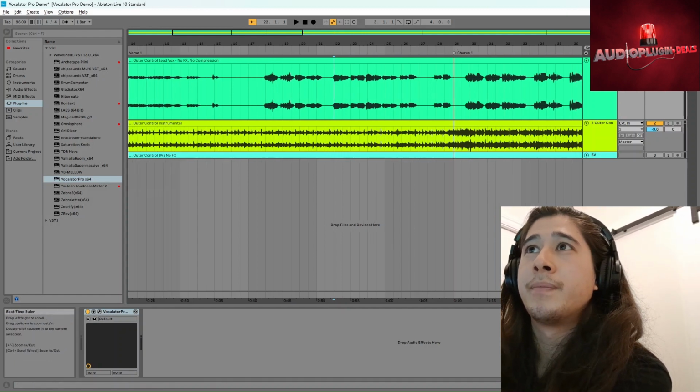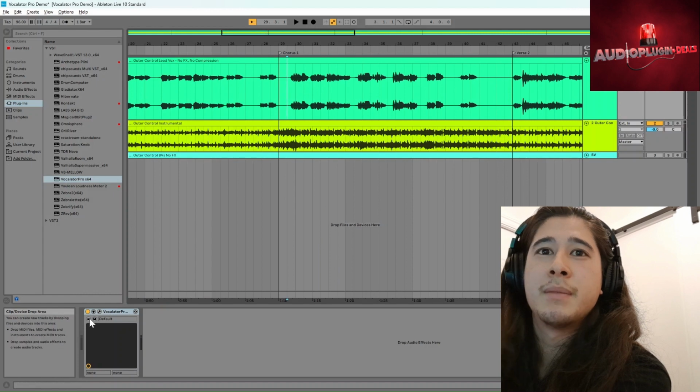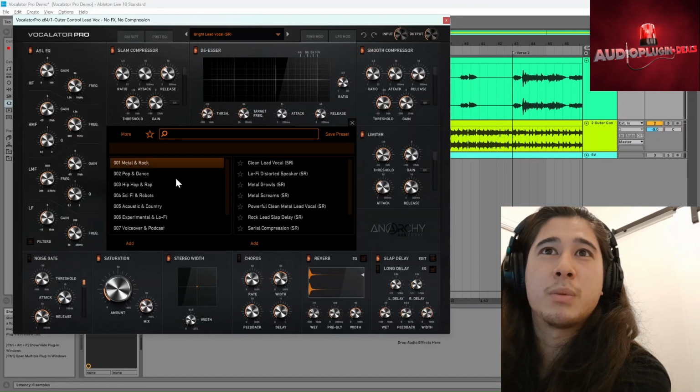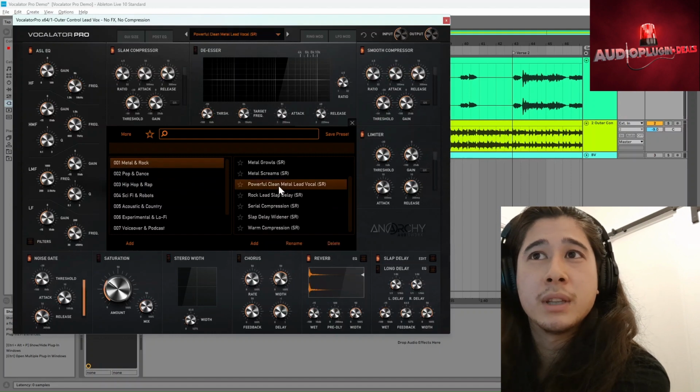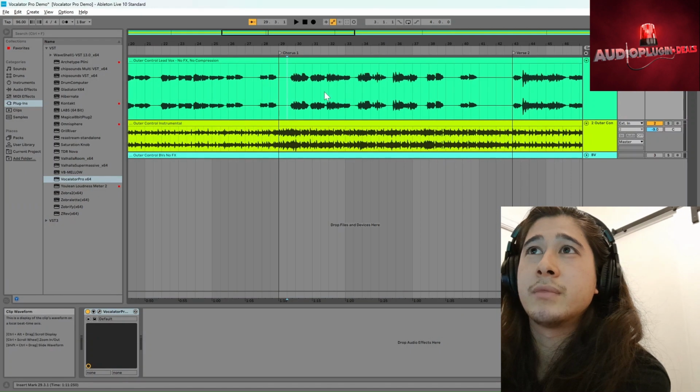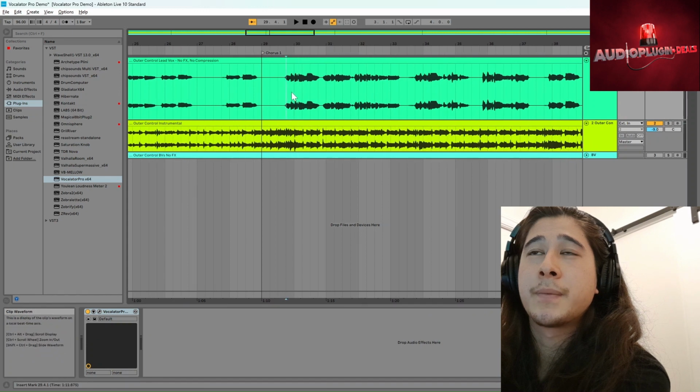So if we look at the chorus, maybe we can start having a look at some of these rock presets as well, and see maybe the clean metal lead vocal. Just experiment with a few of them and see.